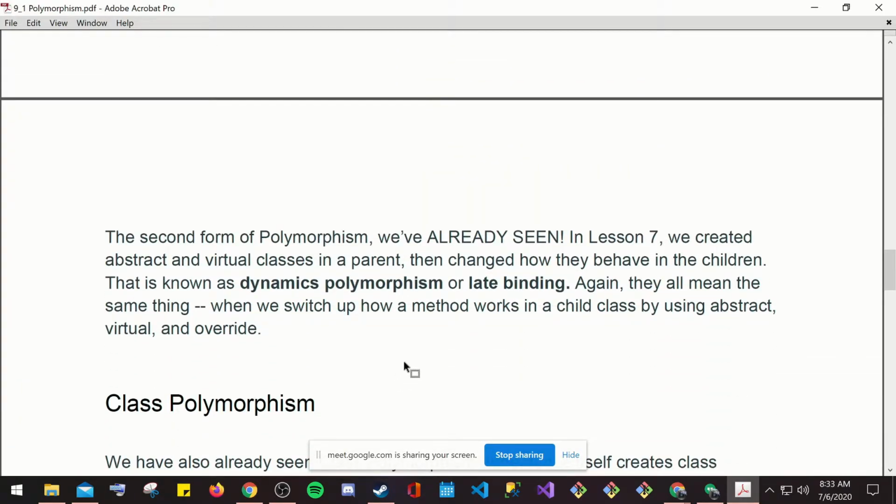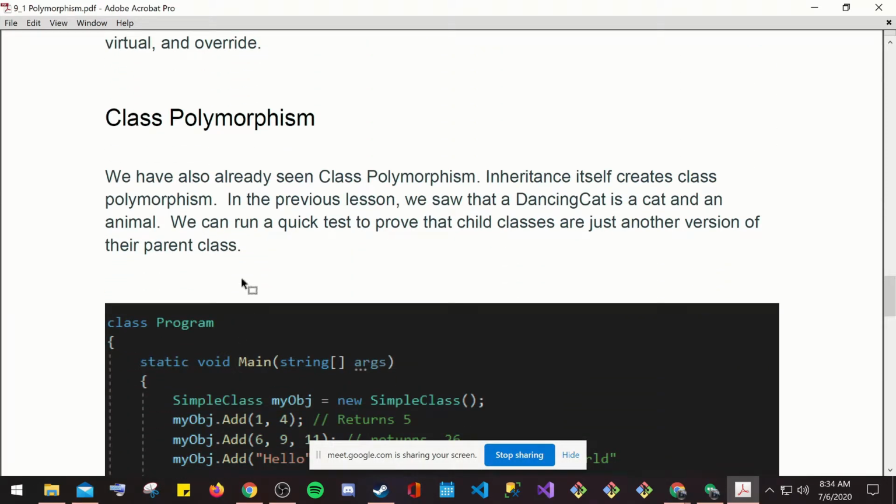The second form of polymorphism we already saw in lesson 7. We create an abstract and virtual method in the parent, then change how they behave in the children. This is known as dynamic polymorphism or late binding. Again, they all mean the same thing. We switch up how a method works in the child class by using abstract, virtual, and override. So, class polymorphism.